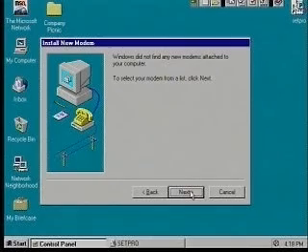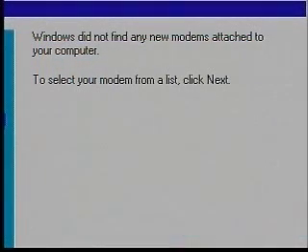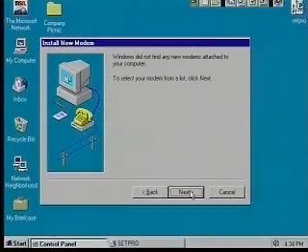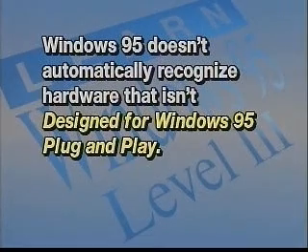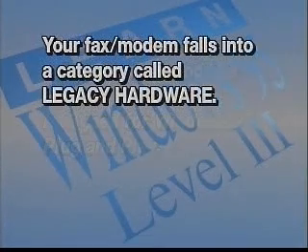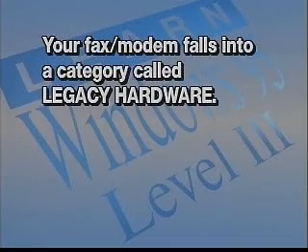Windows didn't recognize your fax modem as a plug-and-play device, Suzanne. Did the box that your fax modem came in have a label on it that read, Designed for Windows 95 Plug-and-Play? No, it didn't, Professor. But why should that matter? Windows 95 doesn't automatically recognize hardware that isn't designed for Windows 95 Plug-and-Play. Your fax modem falls into a category called Legacy Hardware.